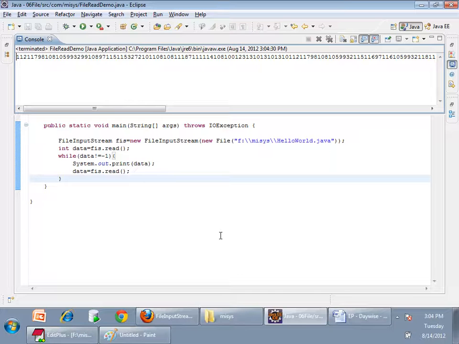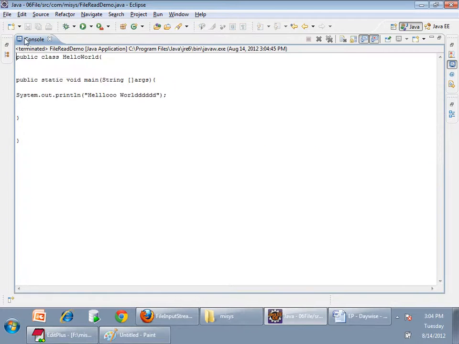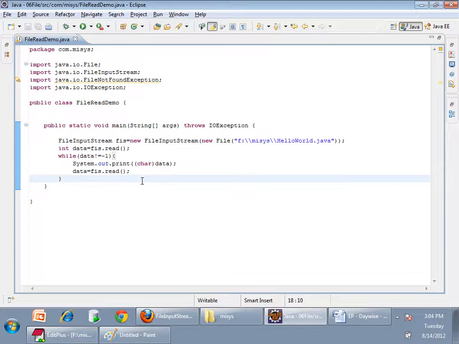Oh, it's printing numbers. Why? But actually I know that it is a char. So what I'll do is I'll typecast it to char. I know that they are chars. Now this is the one in my HelloWorld.java.